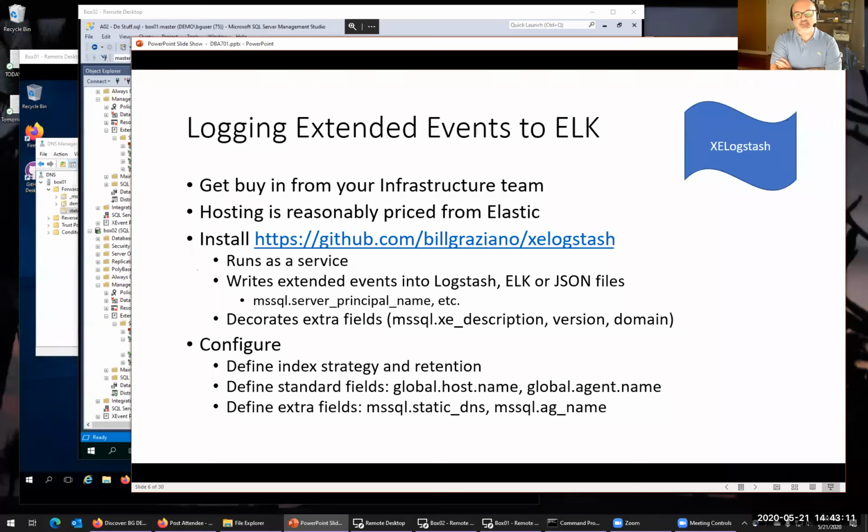So I built a little application that is an open source utility called XE Logstash, although I think probably soon to get renamed. And what it does is runs as a service. You tell it what servers to connect to, and it imports those events.